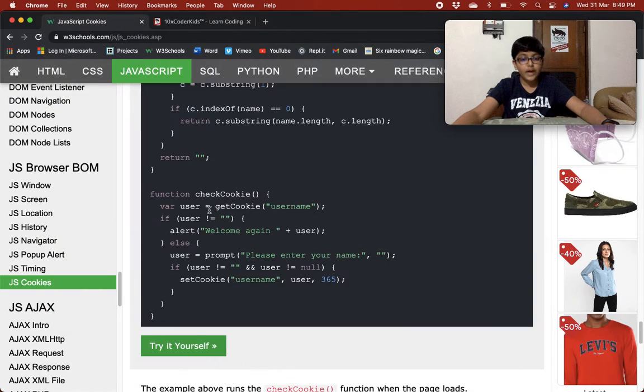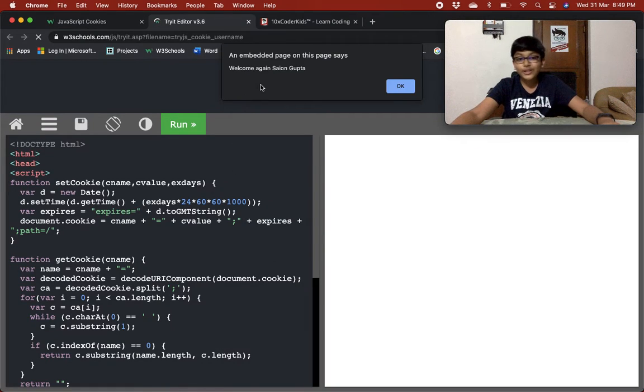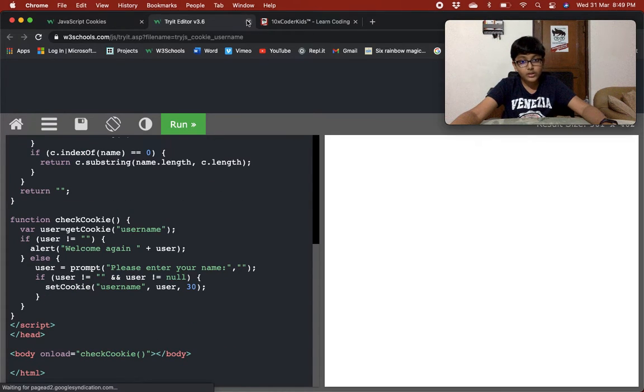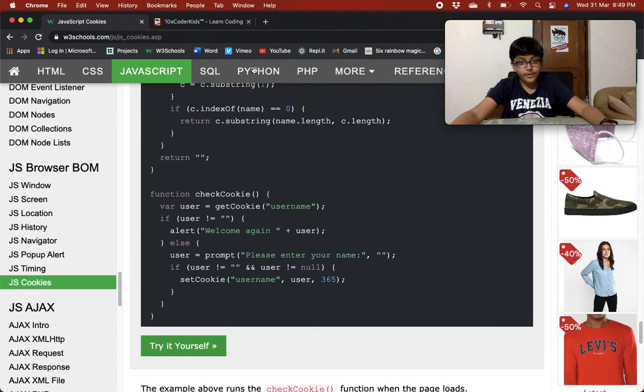Now I have closed this tab, and I come once again as the user. It is showing welcome again Saion Gupta because it found the username in its cookies. And you understood the whole code, so that's good.